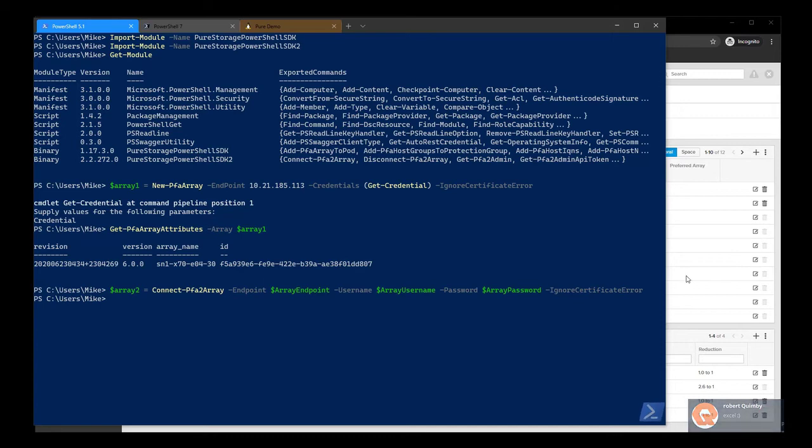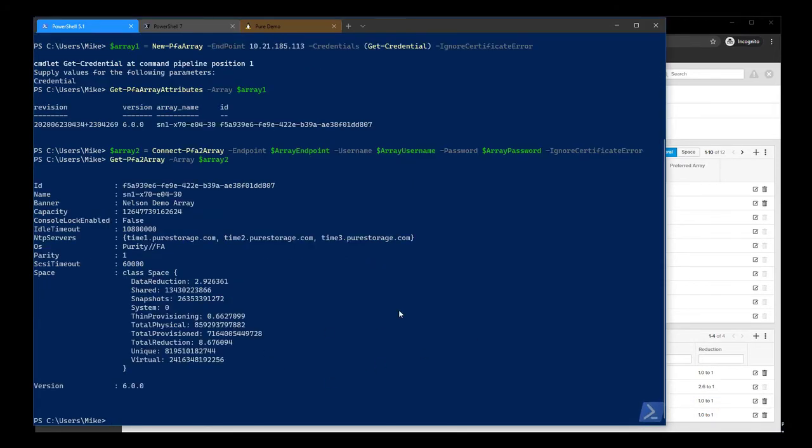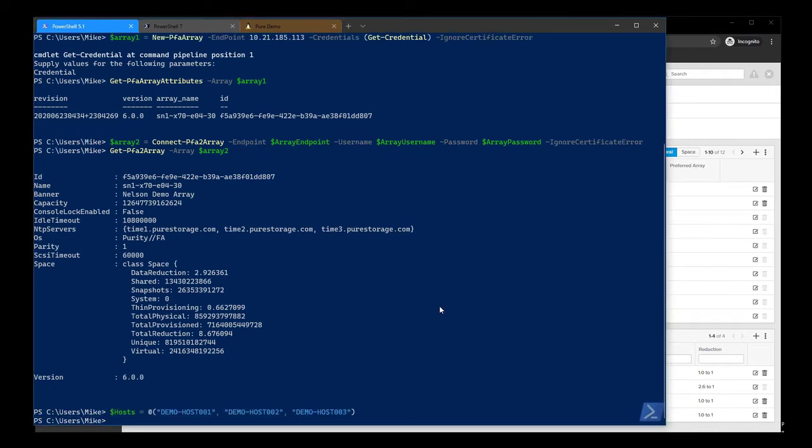So to validate that the version 2 is now connected, I'm just going to do a get PFA2 array, and you can see because of the API differences you're going to get a little bit different output in terms of looking at what the array information is. So from there I'm going to create some hosts and volumes using SDK version 1, and then I'm going to delete them with SDK version 2, all in the same session, all connected to the same array.